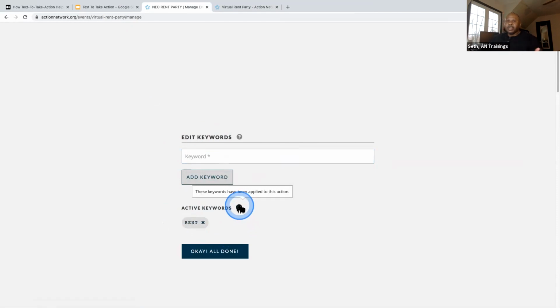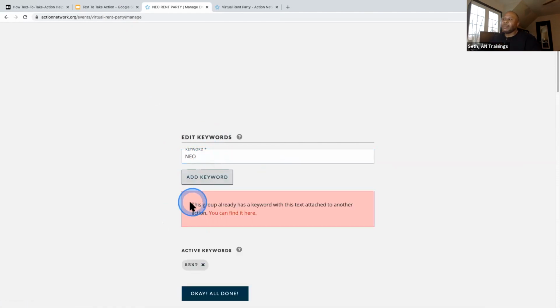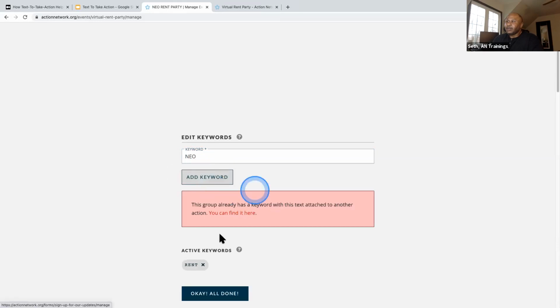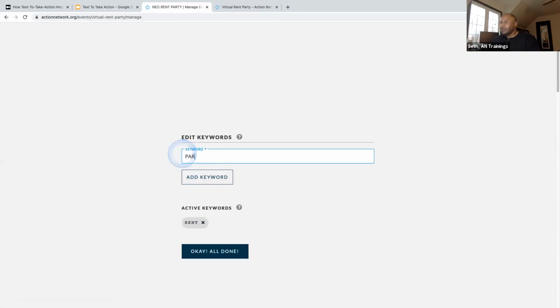You can add multiple keywords. So this is an example I wanted to show you. I am actually using the word NEO on another action as another keyword within this group, so I cannot use this one for this specific action. So I would need to come up with another keyword. So maybe we want to use party.